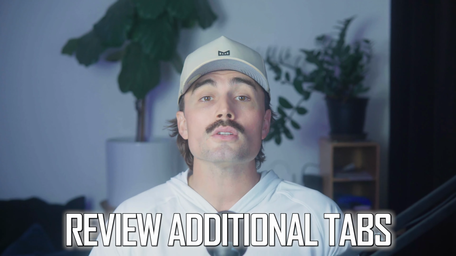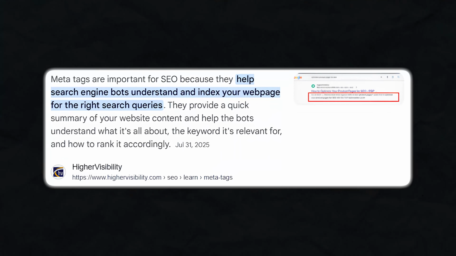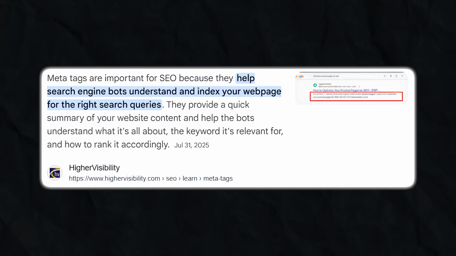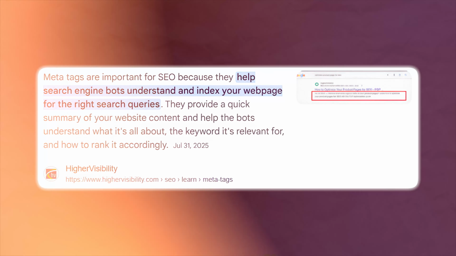Step 4, review additional tabs below the main profile summary. Now you might see tabs like performance or SEO. These provide more details. Performance shows how many HTTP requests the site makes, the page size, and load times. SEO sections may list meta tags, structured data, and canonical URLs. While BuiltWith isn't a full SEO tool, these insights can help you evaluate how a site's optimized for search engines.